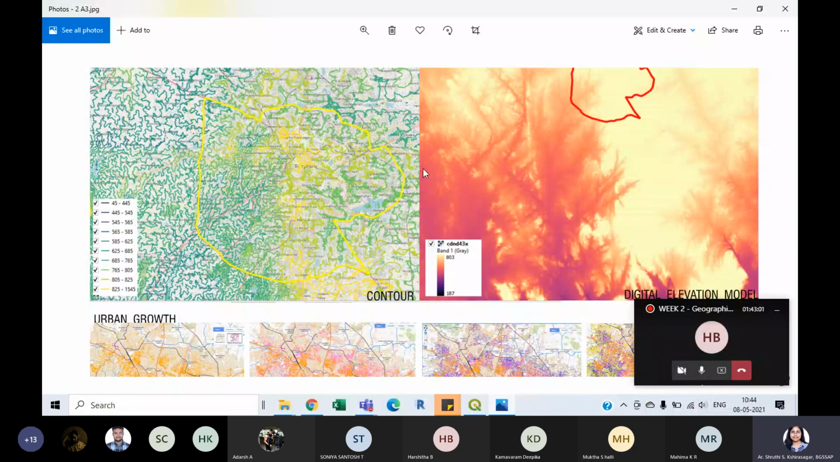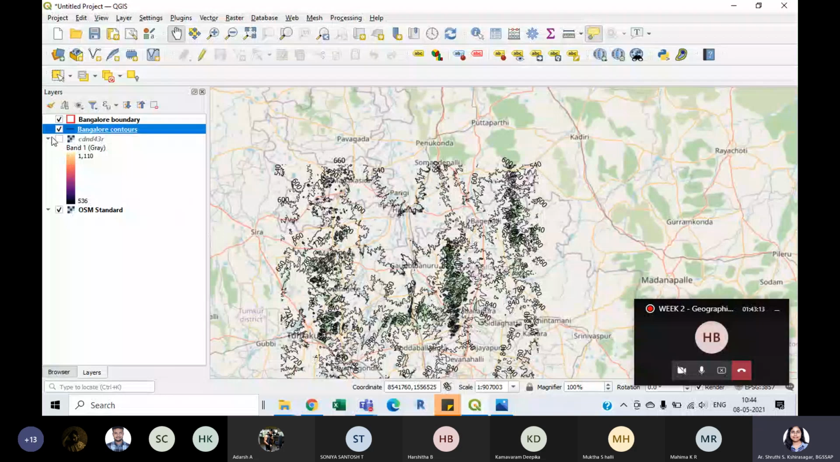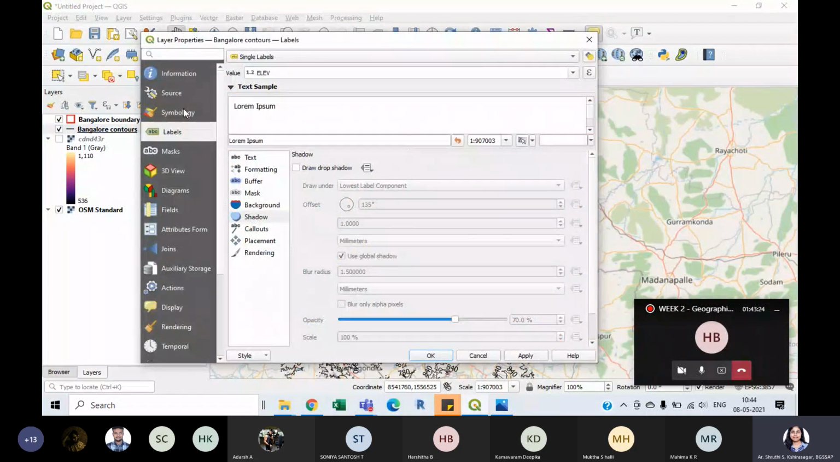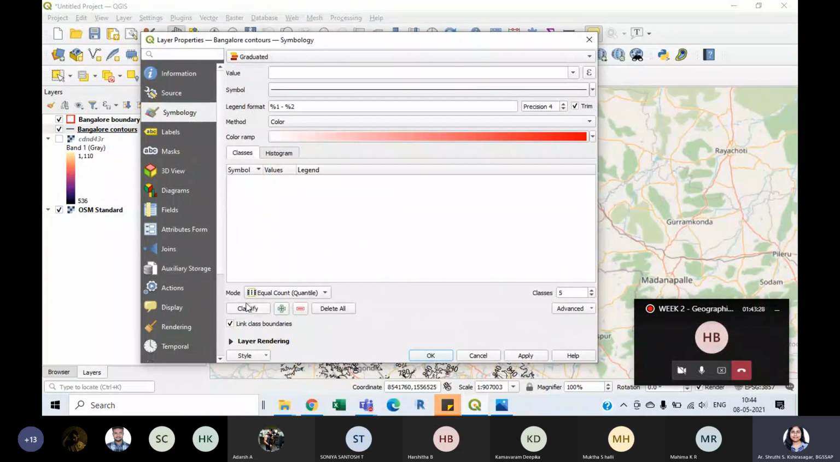Now make sure when you export and put this map in your A3 presentation, it is very important that you put this legend also. Where do you get this legend? Here it will be. Now in contour, if it is not showing, wait, where is it? Yeah, it is black now. Let's make it gradient, then I'll show you. Gradiated, classify.